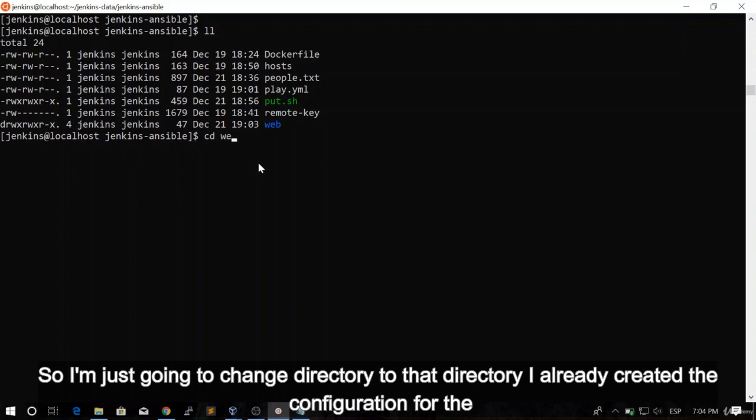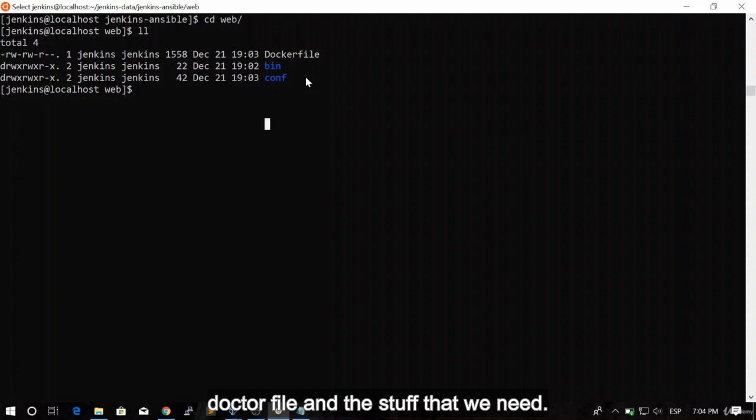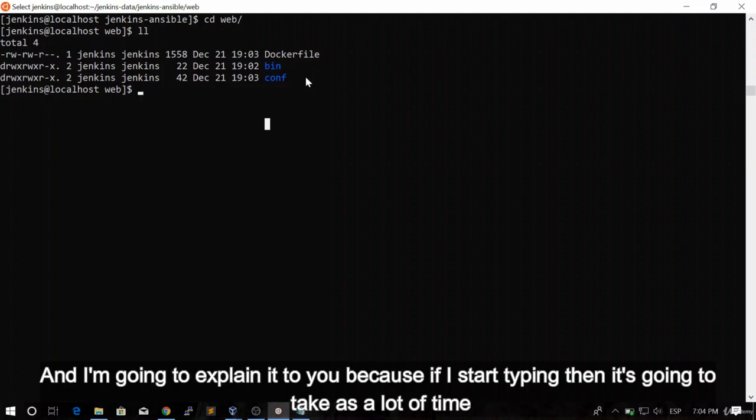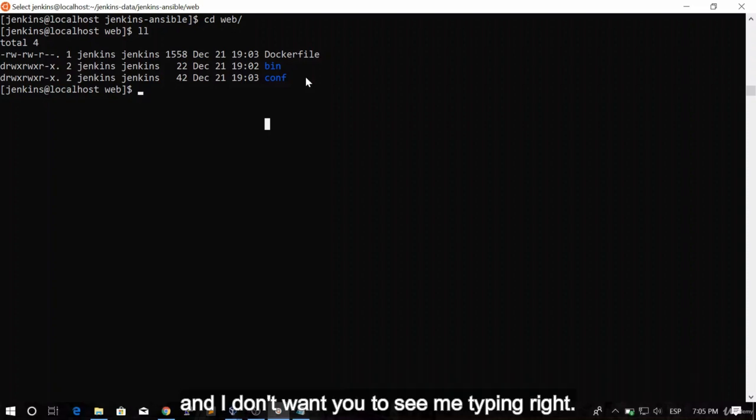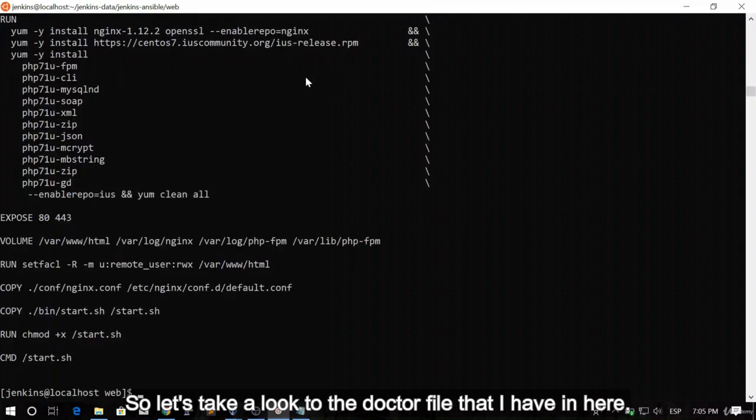So I'm just going to change directory to that directory. I already created the configuration for the Dockerfile and the stuff that we need. And I'm going to explain it to you because if I start typing, it's going to take us a lot of time and I don't want you to see me typing, right? So I'm going to explain to you how I built the Dockerfile. So let's take a look at the Dockerfile that I have in here.